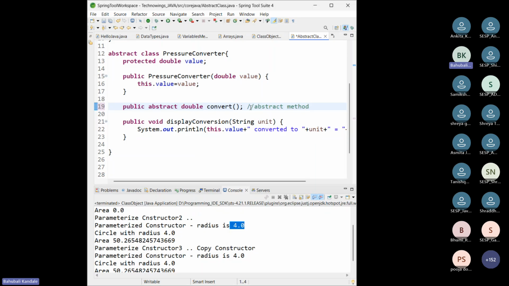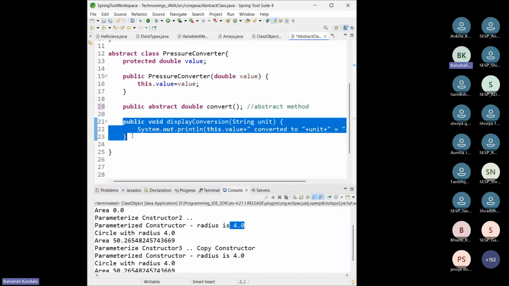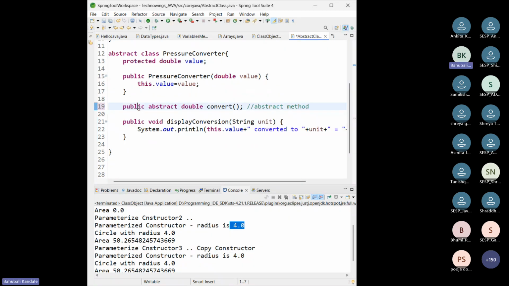That's the abstract. The abstract class can hold a concrete method. What does a concrete method mean? A normal method, like we create every day. That's a normal method; it's called a concrete method. So a concrete method can also be held by an abstract class. When the abstract class has an abstract method, we must implement that abstract method in the class which extends our abstract class.